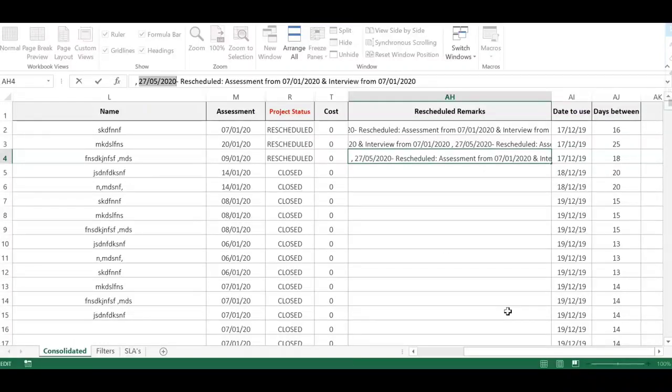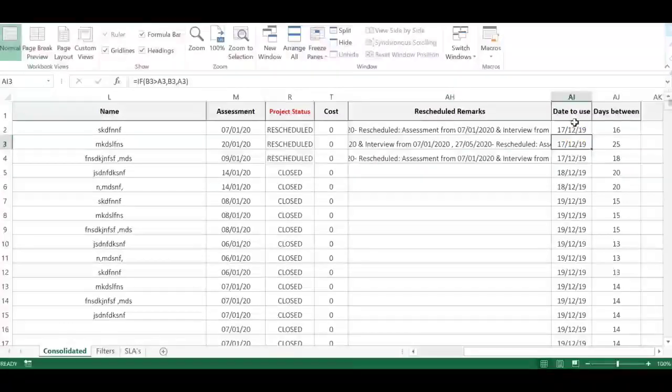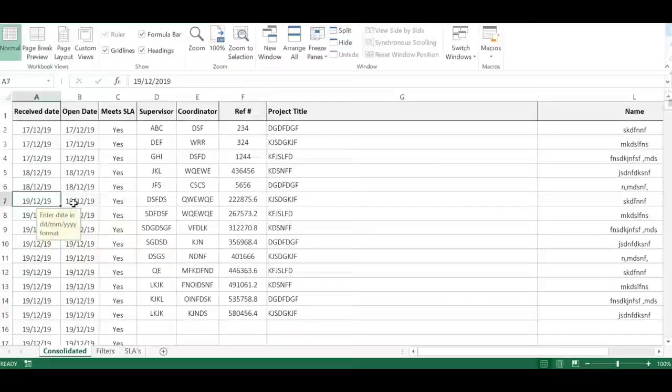Okay, and the next thing that was there, this might be very simple, but I just thought of mentioning it. Date to use. Now they wanted to use the largest date, so whichever date is the largest date, they want to use that. Now, what is the difference between received date and open date? Suppose you receive the project at the end of the weekend, just before the evening of the weekend, then obviously you'll be starting it after the weekend.